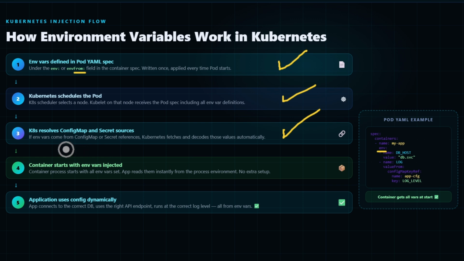So let's say if the environment variables come from some ConfigMap file or Secrets file, Kubernetes will refer to it, fetch those details and decode all the environment variable definitions. Once it is done, the container starts with the environment variables injection. So the container process starts with all environment variables set up, and the application reads them instantly from the process environment. And now your application will start. The application uses these configurations dynamically, so it will connect to the corresponding URL, passwords, database, everything is set up, and your application starts. So this is how exactly the environment variables work within Kubernetes.